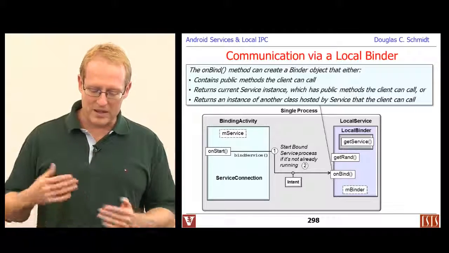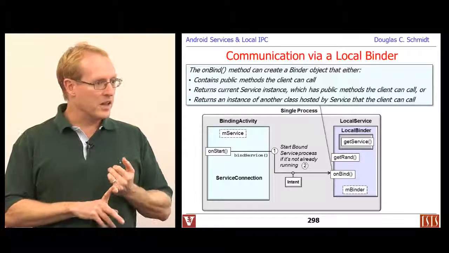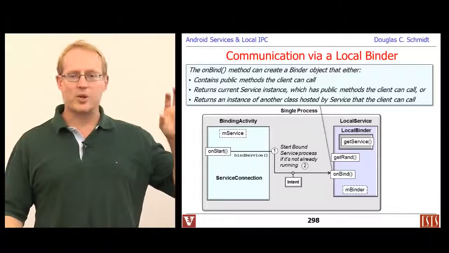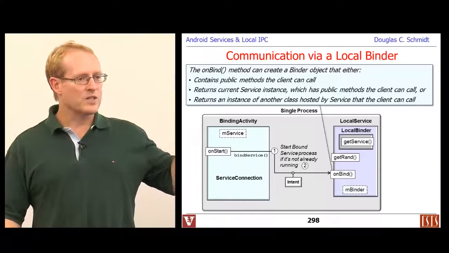And we'll talk more about this in a second, but I'm going to step through it one at a time. So the way this starts, of course, is that the client activity calls bindService. And if you recall bindService, one of the parameters you have to pass into it is a reference to a service connection.